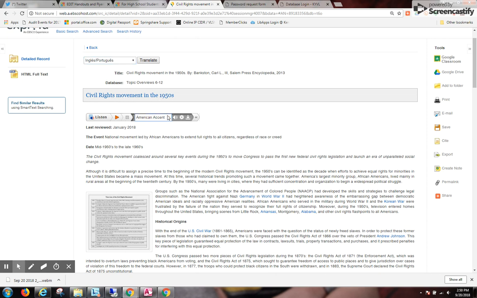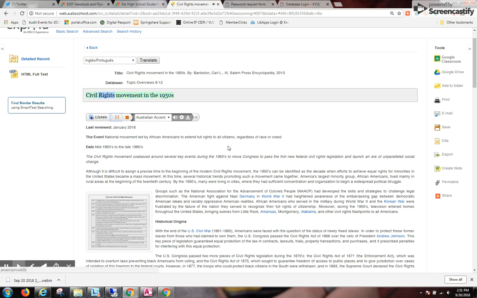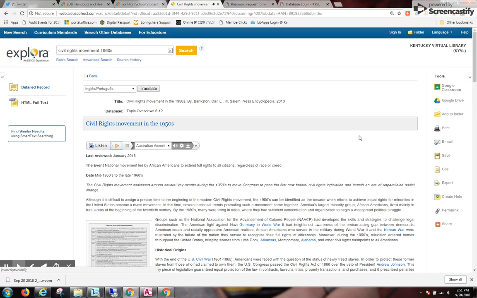I can choose an accent. Let's choose Australian, and I can click Play, and it will read this HTML article to me. And what it does is highlight a phrase or a sentence and then highlights each word as it reads along. Over on the right-hand side, I have tools that let me take action with this particular article.